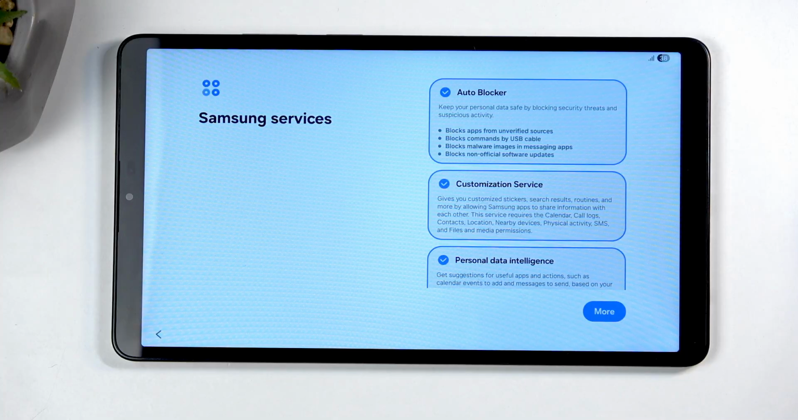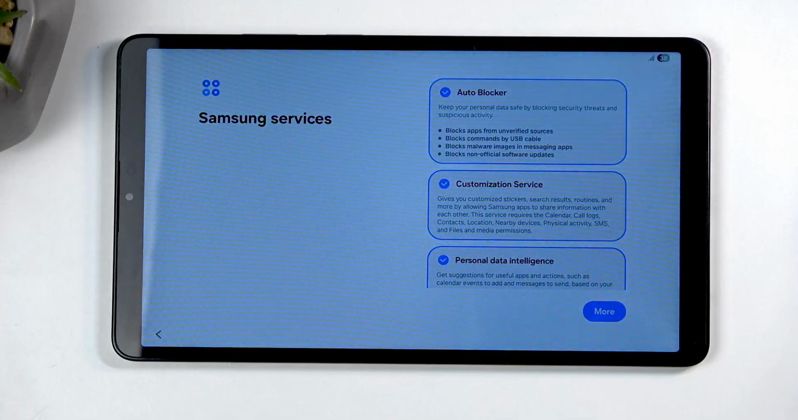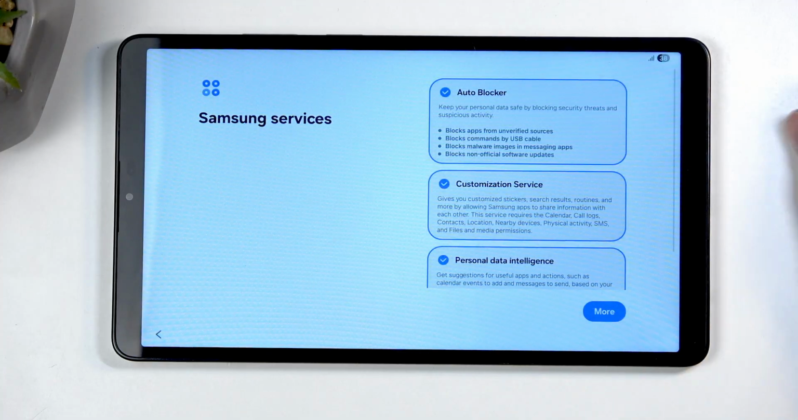If we take a look at other ones, blocks malware images from messaging apps. Now this seems like messaging applications' problem and also your problem if you're opening up some random images that have malware in them. And I'm not even sure how that is possible. But that's something that I would believe a messaging app should be able to prevent. That's one of the things that I believe it should be responsible for.